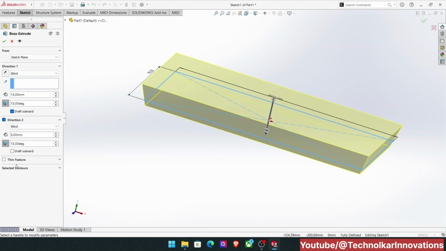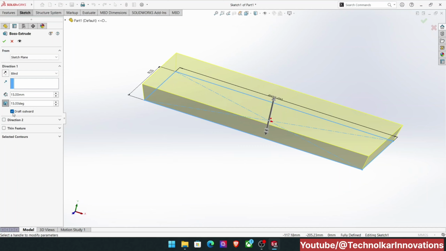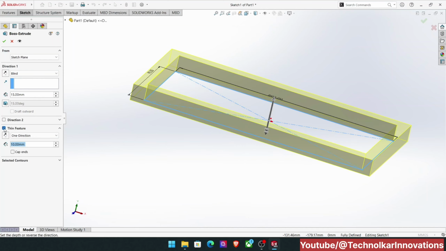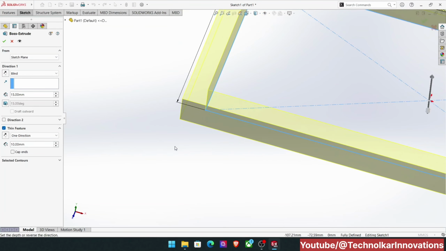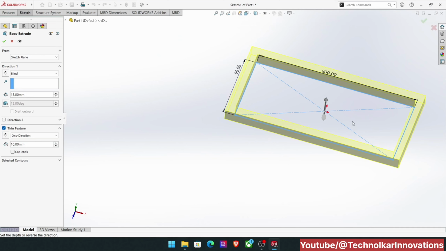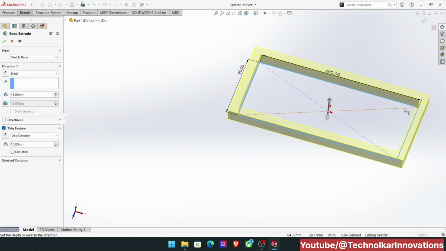So now we will go to the next option, which is thin feature. For that I will just deselect this in direction 2, and now if I press the option called thin feature, it will design a hollow part. If you closely observe, this thin feature has been done, and the feature is outside the design. If you see this blue color outline, this is our part, and this extrude has been previewed, or it will extrude on the outer part.